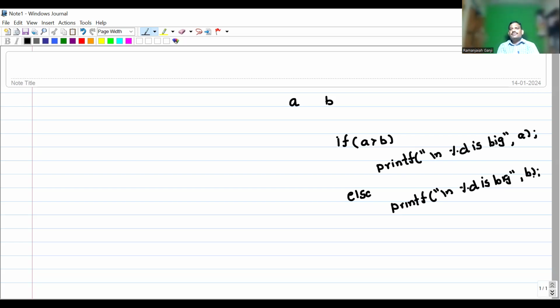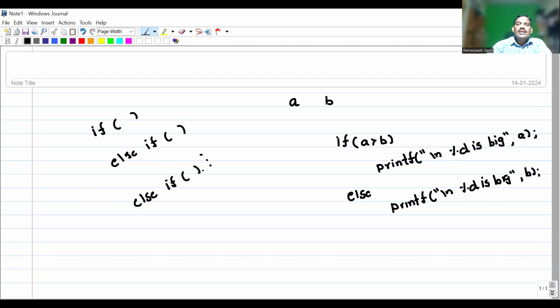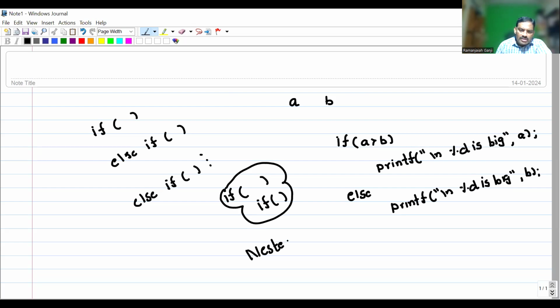One more program in terms of even number, odd number, or positive number, negative number. If you have another component, what you call if condition, else, again if condition, else, again if condition, like that. That is the if, else if, else ladder. And one more point is an if statement within another if statement is said to be a nested if. This is called nested if.